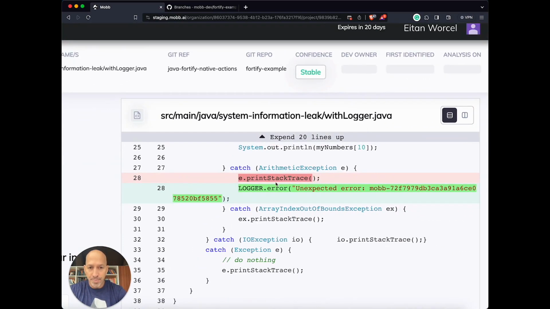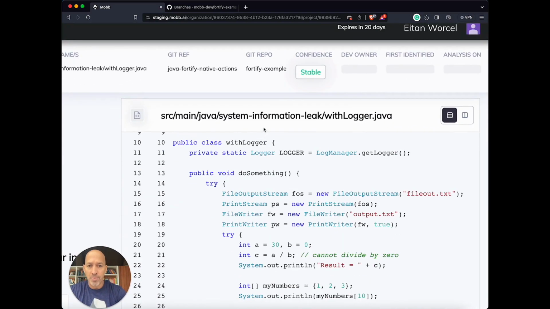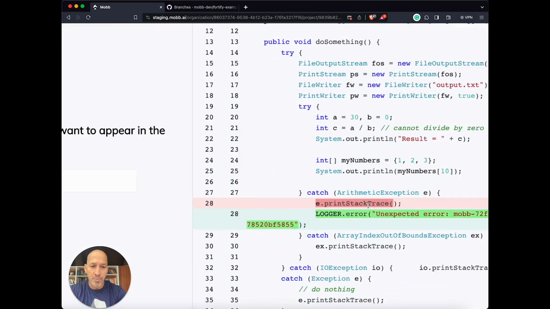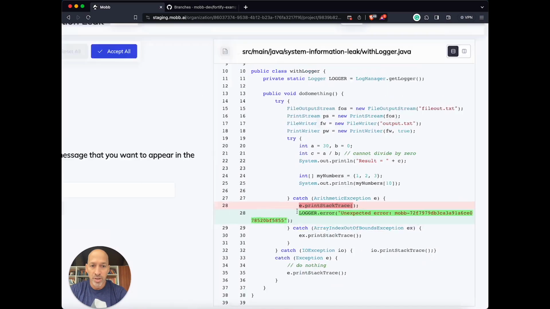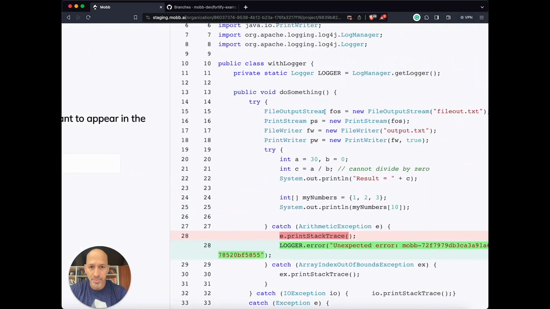So first of all, the problem here is that Fortify reported a print stack trace, which is a common best practice. As a developer, you want to have that so you can debug your application and figure out what went wrong and fix it. But at the same time, the stack trace can include sensitive information that shouldn't be in the system logs. So we have two steps here. First of all, we've identified that you already have a Logger in this file, so why not use the Logger instead of the default system out?